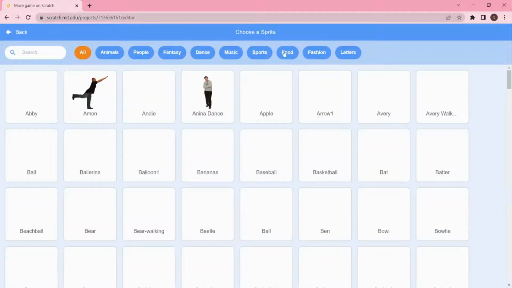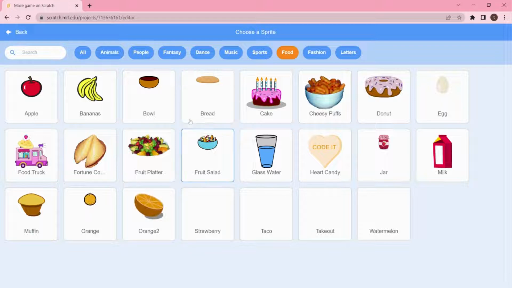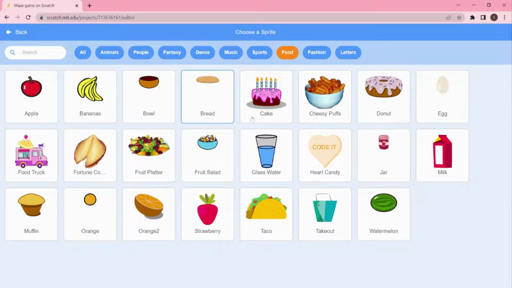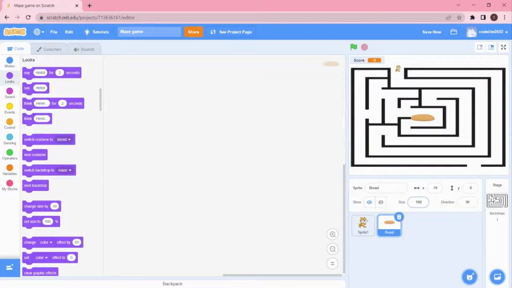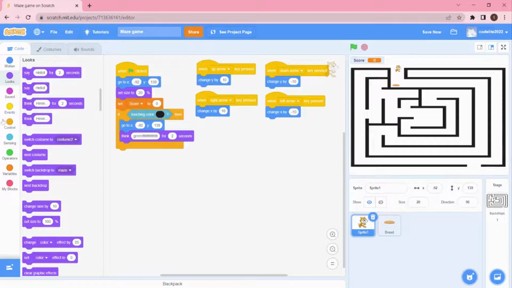So I'm going to click on the sprite and add the food maybe. So I'm just going to use the bread and change the bread size to 10. No, maybe let's say 30. Okay, that works. So now I'm going to place the bread over here. Now bread is an option where you can score more points.